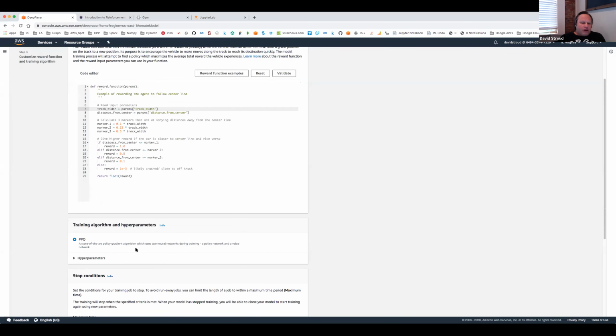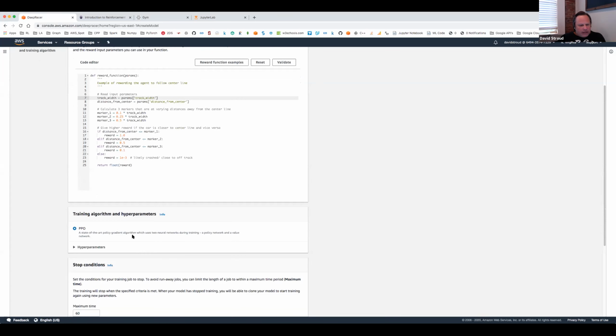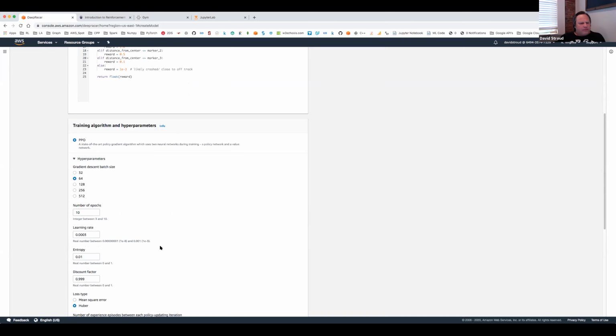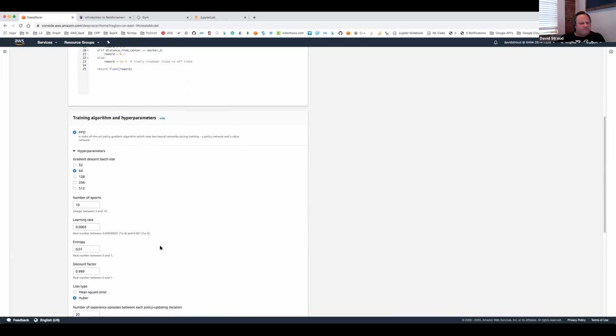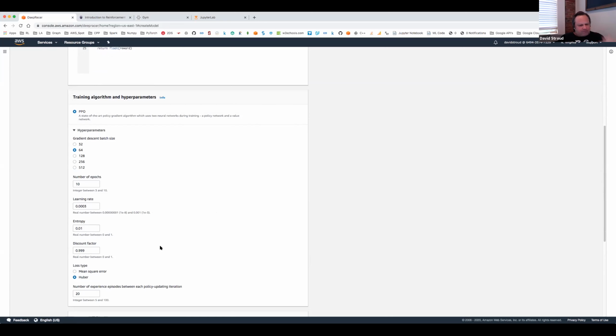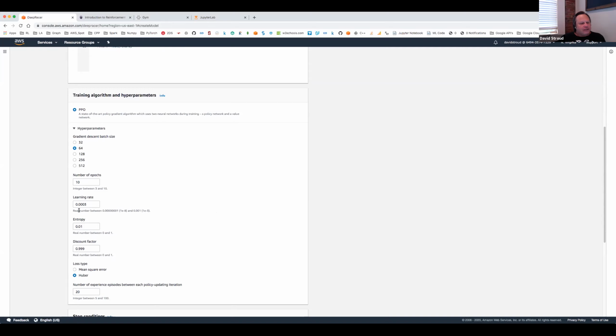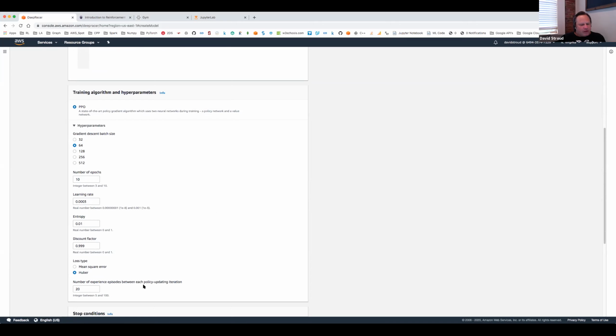This training algorithm right here, this PPO, is a gradient policy algorithm which uses gradient ascent, not descent. I will post a paper on this PPO here, a little more information about that. And just like you would see in deep learning, you've got hyperparameters you can adjust. Using 10 epochs here, here's our learning rate, 20 episodes per policy update.